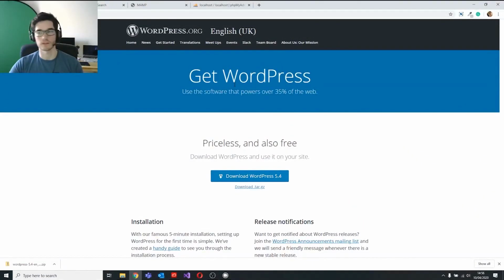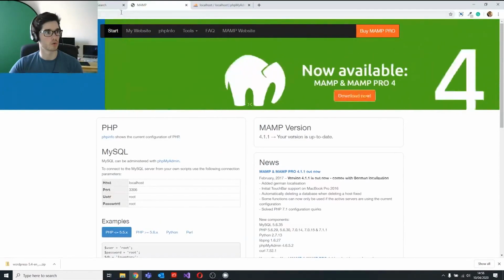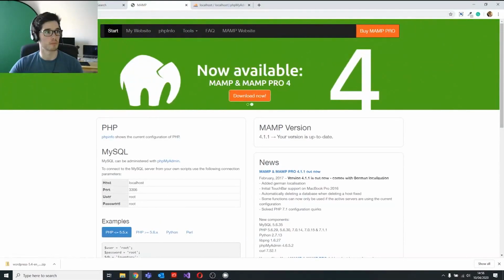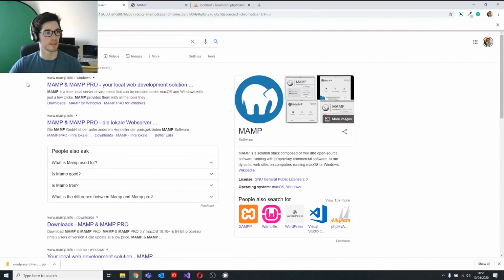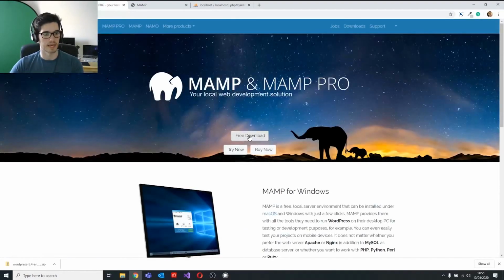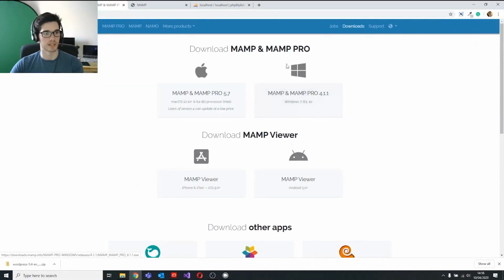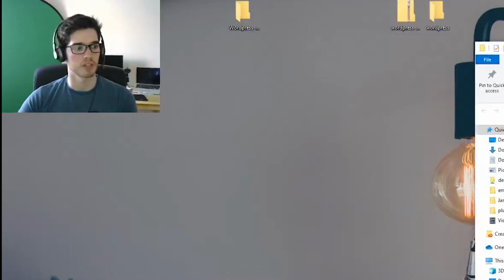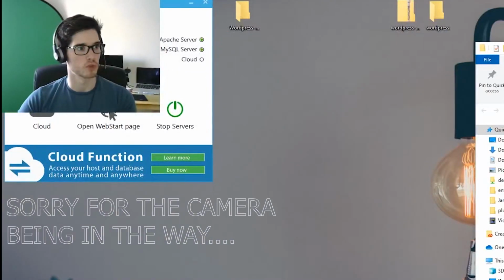So again, go back to your browser, and all I want you to do is go to MAMP's website. Type in Google MAMP, click on the top one, then free download, and I want you to go for the Windows one. Then when you've downloaded that, opened it up and installed it, done the whole lot, job done, here we are.